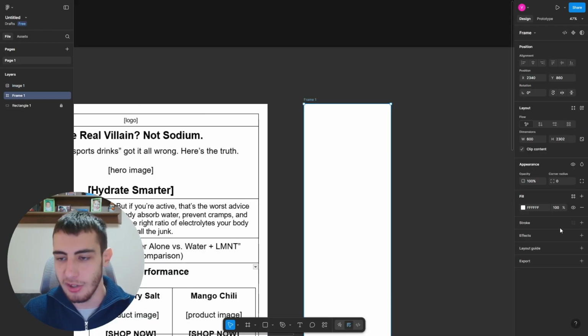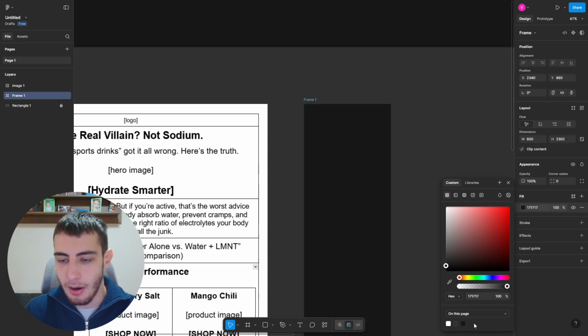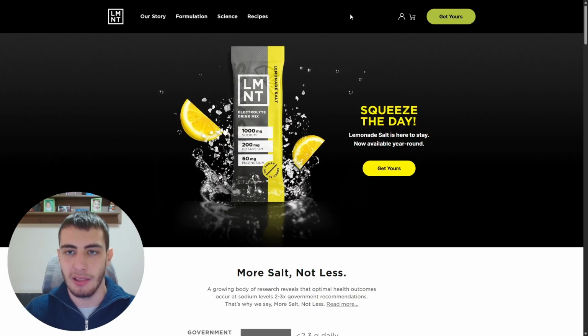Now, the next thing I would like to do is change the color of this frame to black, because I feel like this email is going to be kind of black. You can see that's kind of their color, black, white, and then we have this accent color. We're going to find out what exactly it is in a minute.